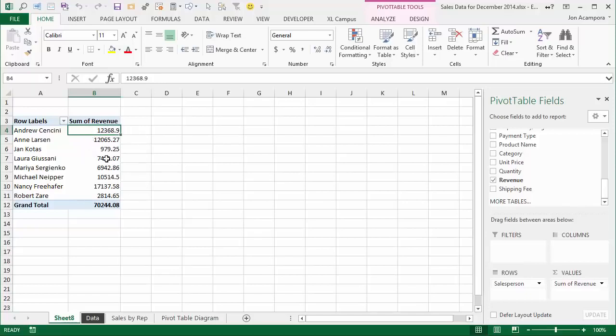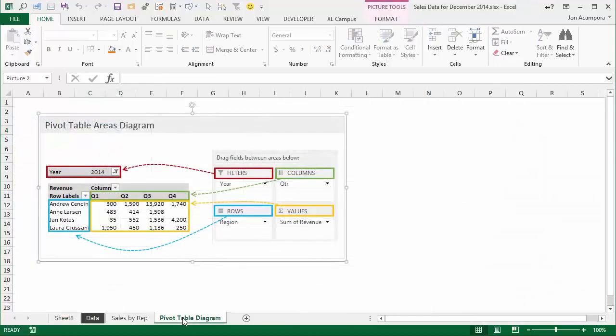And I also have a pivot table diagram here that just shows you where each of these areas are within a standard pivot table. So you can see this is a standard looking report. We have our sales rep here on the left side. We have quarters across the top, and then the sum of revenue here in the middle section. And up here we have the year, a filter for the year. So these are basically the different areas that you can drag fields into in the pivot table. And each of them displays information a little differently. So throughout this video series, I'll explain how each of these areas within the pivot table works.